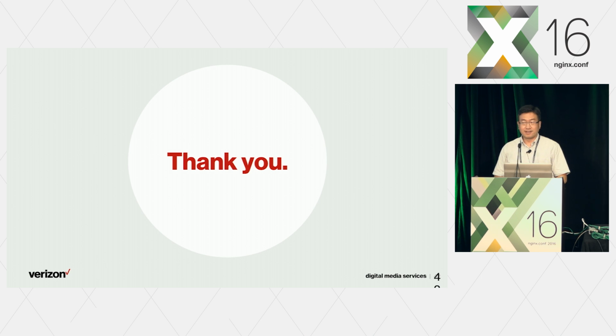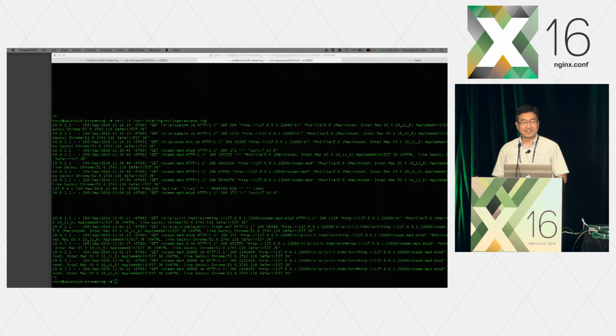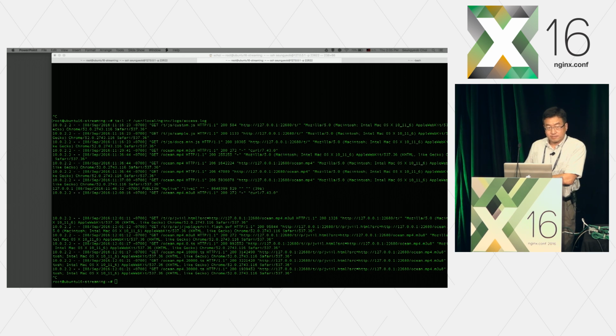That's it. Any questions? Yes. Consider doing your own HTTP server instead of NGINX so that you have more control of how you want to deliver. Your own HTTP server, instead of NGINX. Have you considered that?